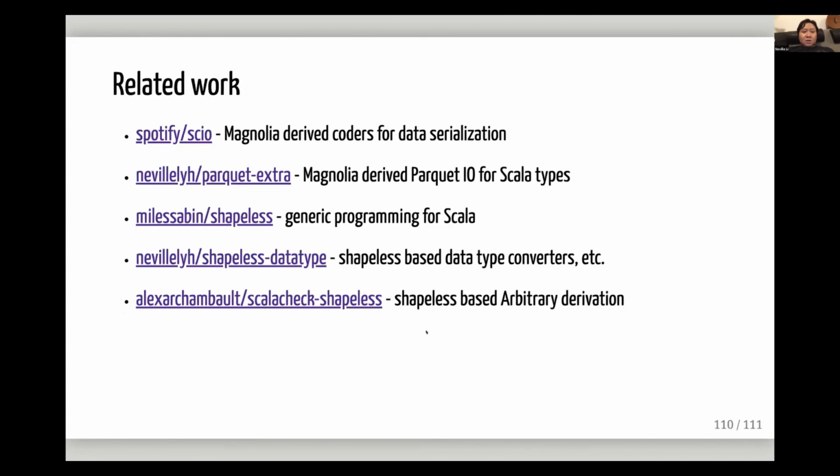But anyway, I think that's it. Just to mention some related projects that you can check out. Scio is our main data processing framework on top of Apache Beam and Google Cloud Dataflow, and it uses Magnolia heavily for deriving coders for serializing data. That happens whenever data has to go through a shuffle in the MapReduce processing.